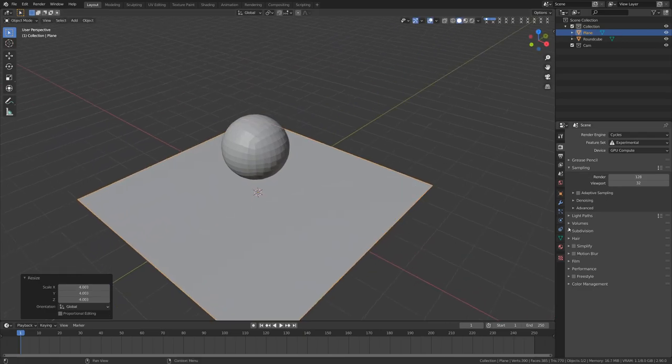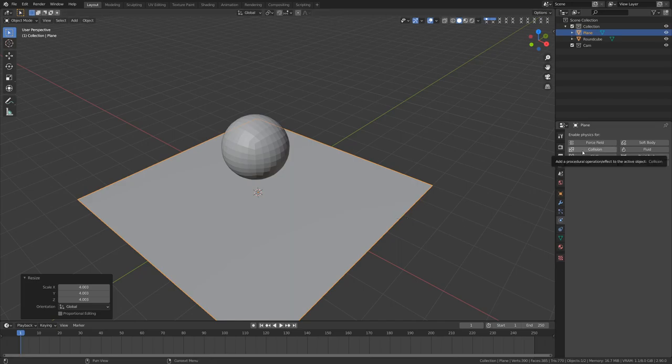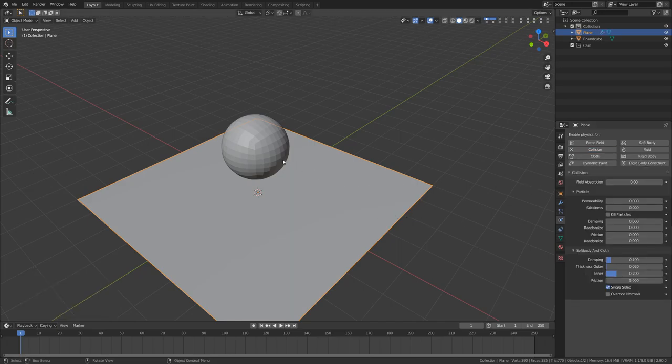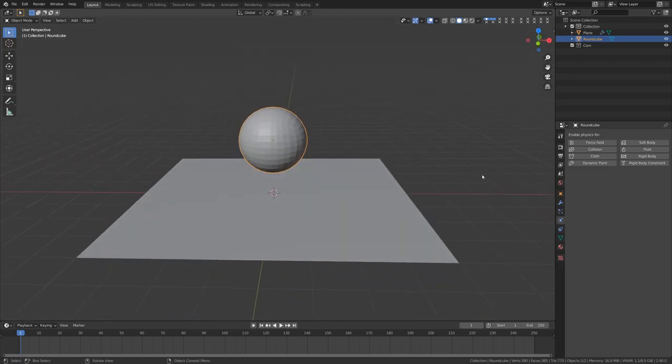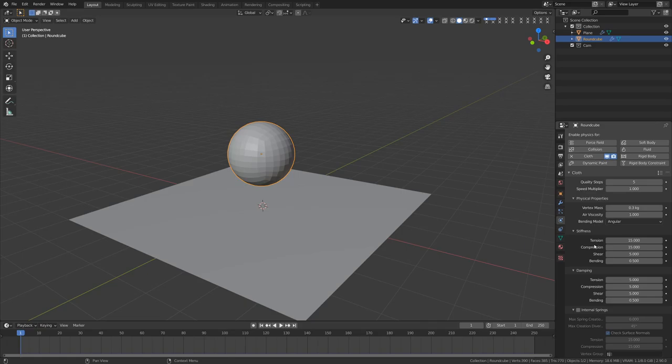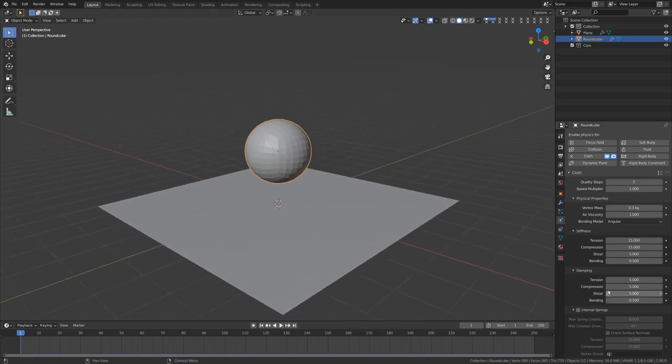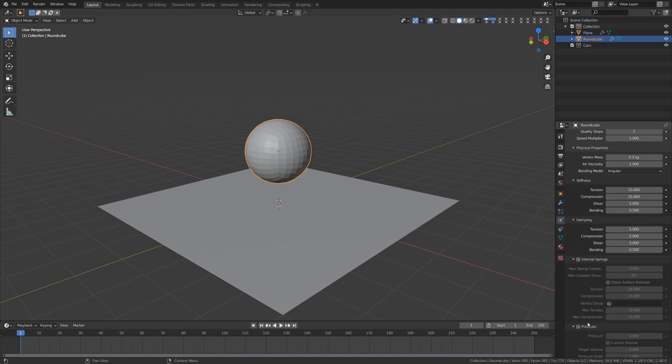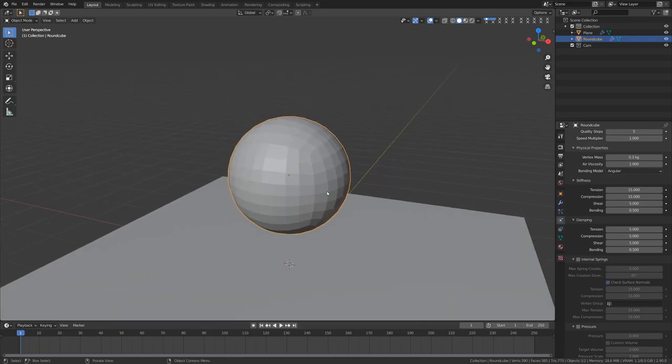And we're going to come over here to this tab, and we'll click on the physics properties with the plane selected, and we're going to add a collision modifier. Now we're going to go here to the sphere, and we're going to actually add a cloth. They improved some of the cloth simulation, making it much faster and much more accurate. And with the internal springs and pressure, we can simulate soft body inside of cloth, but much quicker in the viewport.